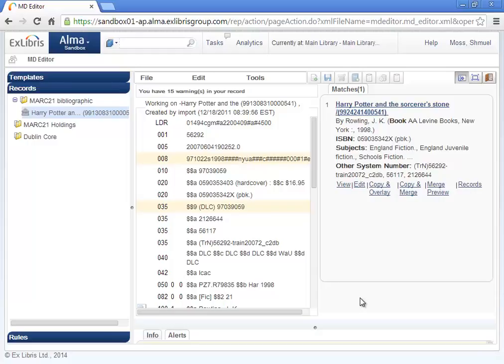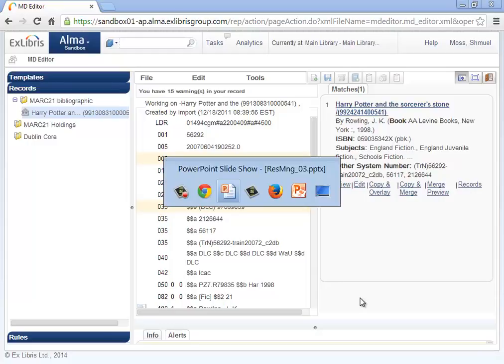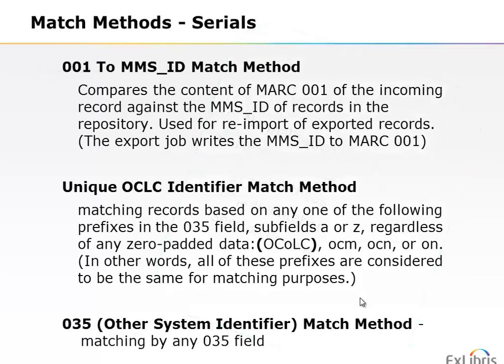Alma's match methods should not be customized. Rather, you select the appropriate out-of-the-box match method for the situation or import method for which you need. Parallel lists of profiles for serials and non-serials exist out of the box. Out of the box, there are 7 different match methods for serials and 7 for non-serials. Here we see the first 3 match methods that are available out of the box for serials. I'd like to describe each one of them and then say a few words about how some of them compare.